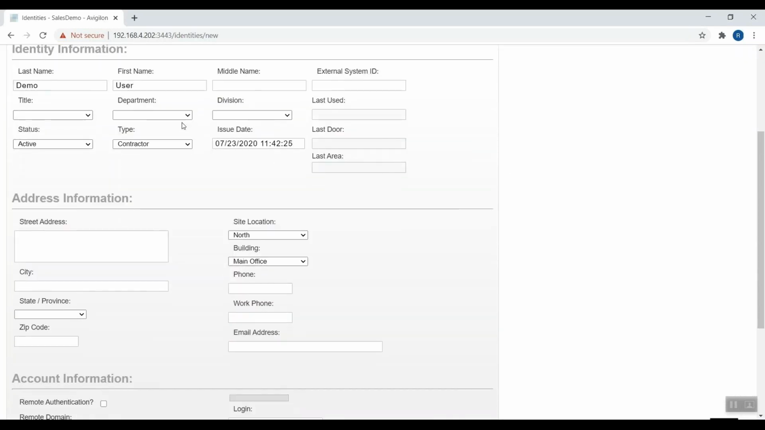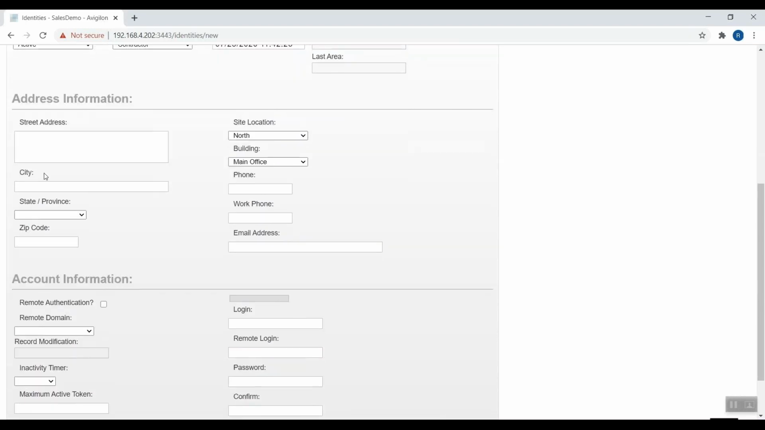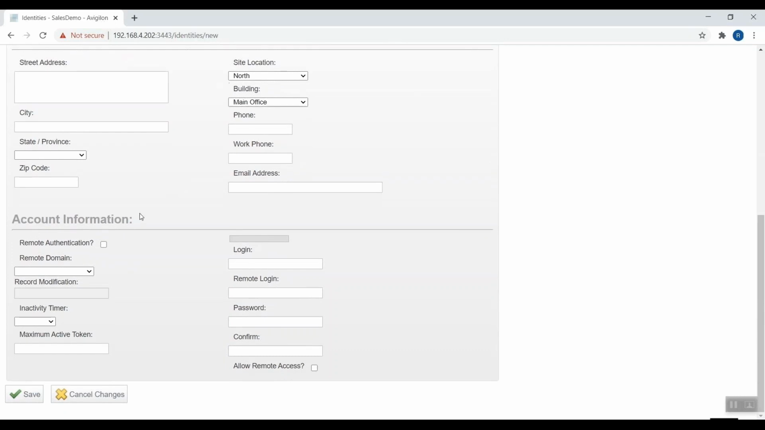And if we scroll down, you see all the different fields, like department that we kind of touched on before. You can add a title, you know, if it's a manager, CEO, you can throw in a division there. So you can really customize this and make this specific to your site. And then obviously you have address information and email address and stuff like that if you want to throw that in there. Then you see down at the bottom you have remote domain and all that sort of remote login stuff. That's if you're doing an Active Directory collaboration.